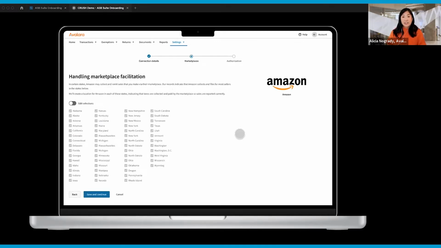And then on the next screen, we just want to confirm your settings regarding marketplace facilitation. I'm not sure how familiar you all are with marketplace facilitation, but there are rules in most states that require marketplaces like Amazon to collect and remit sales tax on behalf of their merchants. But depending on the state, you might still be liable for claiming those sales, even if you're not collecting and paying the tax. They still want to know that those transactions are happening. And so by bringing in those transactions and understanding which states you are already remitting through Amazon, we can make sure that we're handling those transactions appropriately.